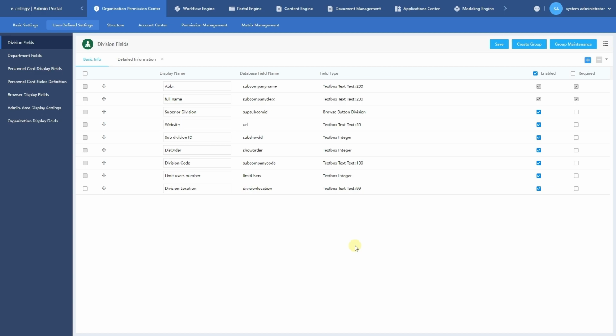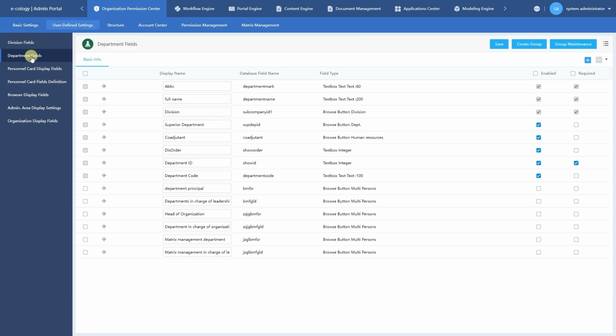Now, let us move to the department field. Select Departments field in the side navigation bar. Similarly, we can click on the Create button here to create more fields. We can also click on the Create Row button to add a new section in the department information. There is also a group maintenance function here. We can use it to remove the group added or hide the group lying on the department information.